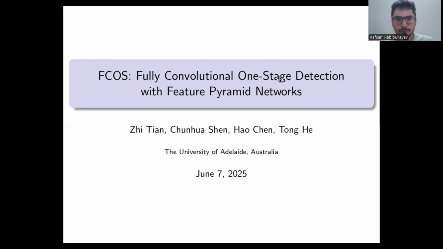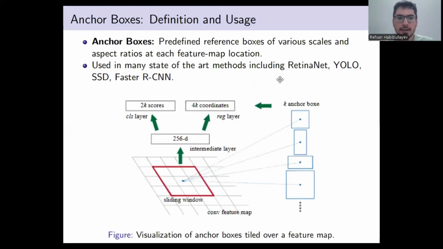Anchor boxes are often used in many detectors in the computer vision field. They are predefined reference boxes with different sizes and aspect ratios placed over every point in feature maps of images created for a convolutional neural network. They are used as references for the model to predict the target boxes with respect to them.